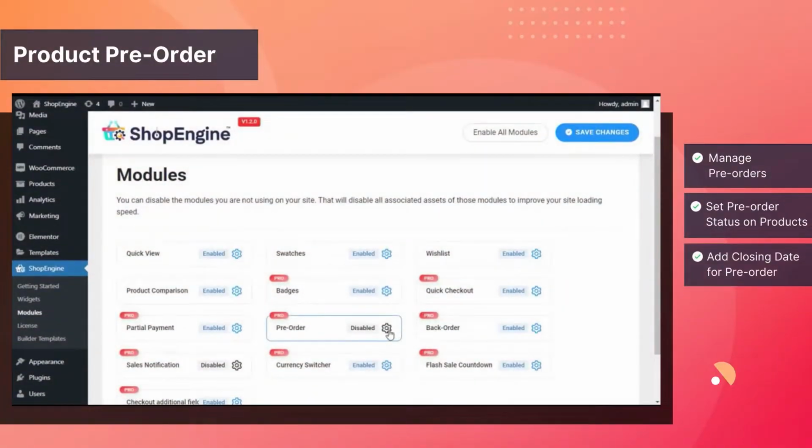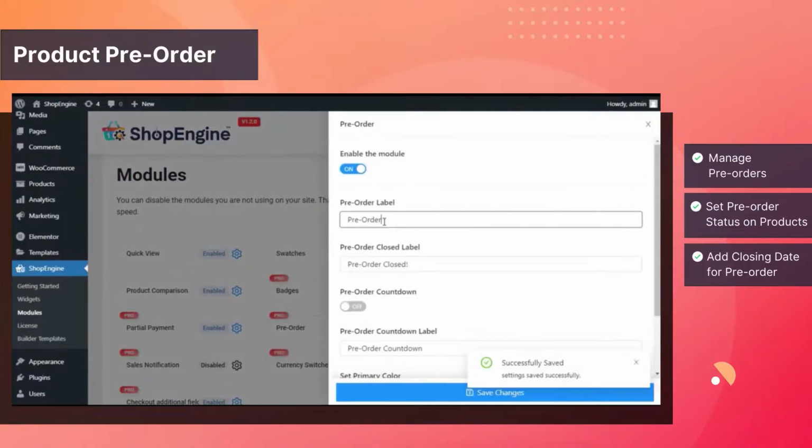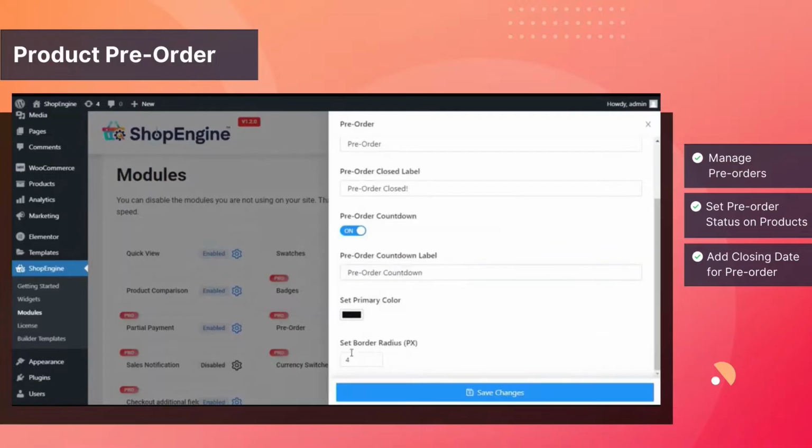Get a clear assumption of your upcoming product's demand in the market by giving your customers a chance to pre-order that product.